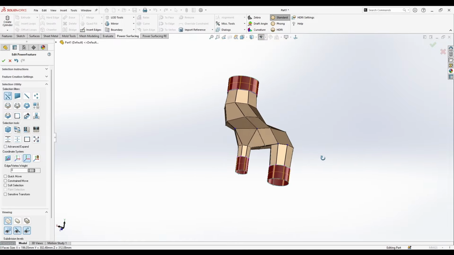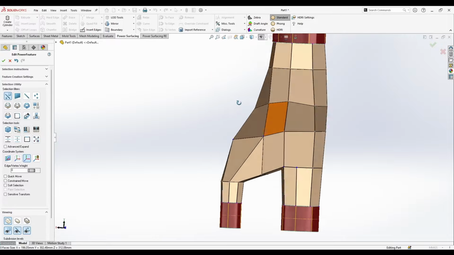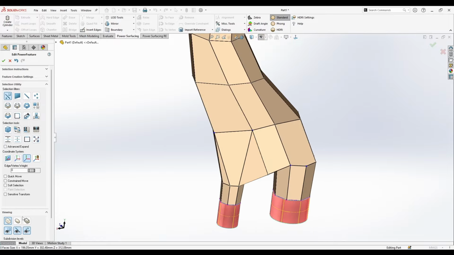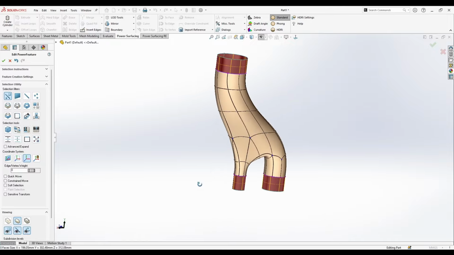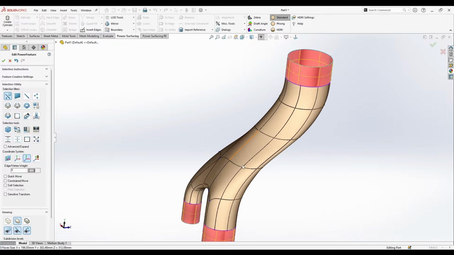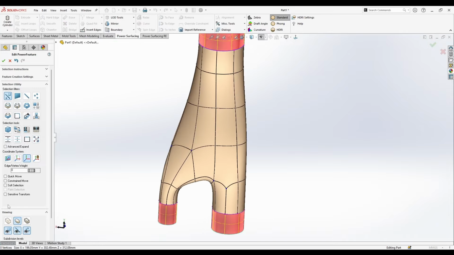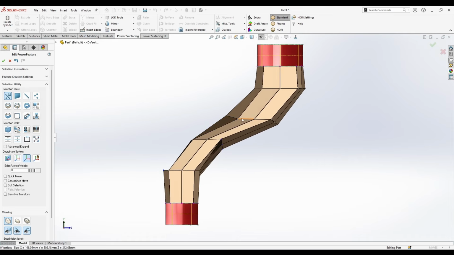So what I did now is I just connected them in a different way. It is the same thing. If we just go to the sub-D mode, you can see now I just connected my board without any issues. I can go to the box mode again to adjust the shape.